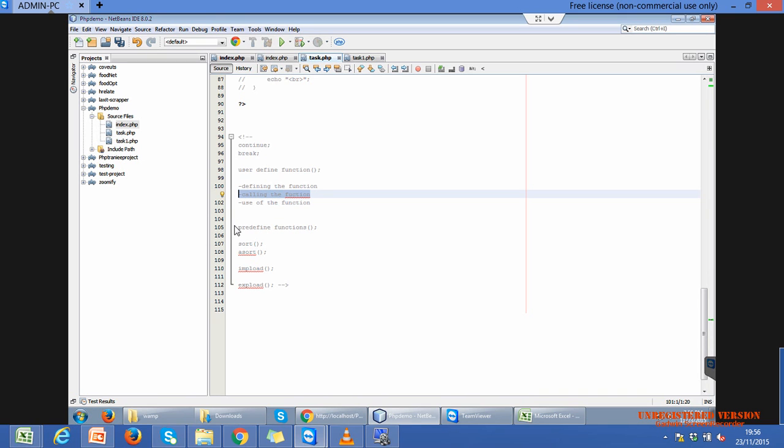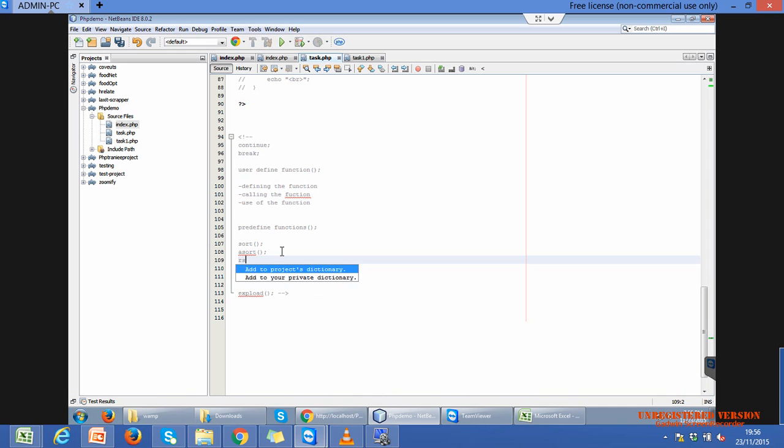In the predefined functions we saw sort. Sort is a predefined function used for array type variables. It sorts the array values in ascending order. And rsort, sort and asort are similar. We use rsort to sort the array values in descending order.